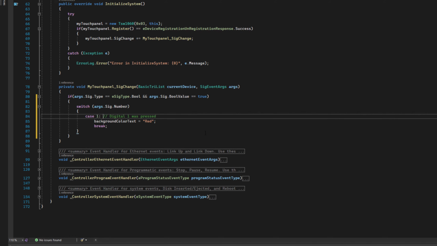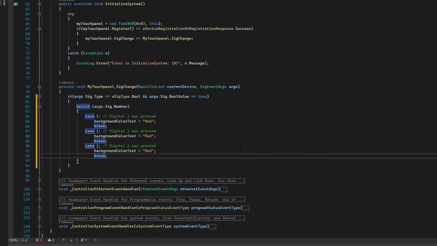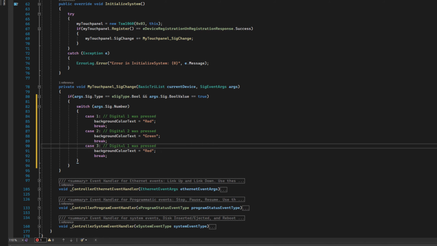Now copy the case 1 and paste it twice. Here we will change number 1 into number 2, as well as here, and under the text, we will type green. Here we will do the same, just we will type 3, and under the color, type yellow.